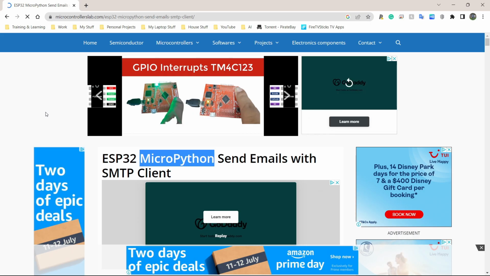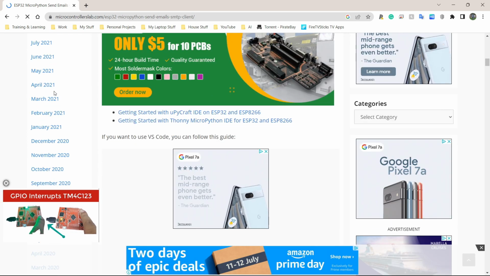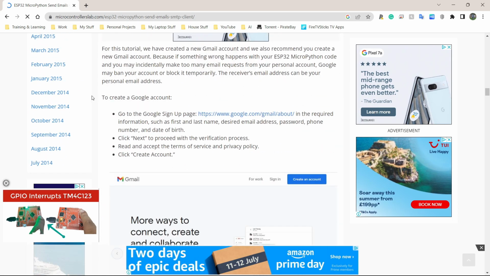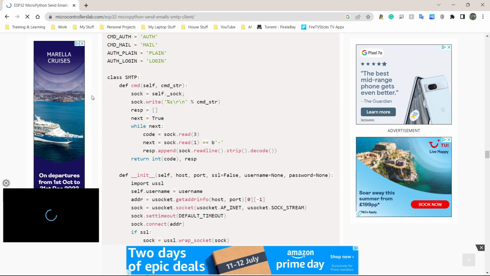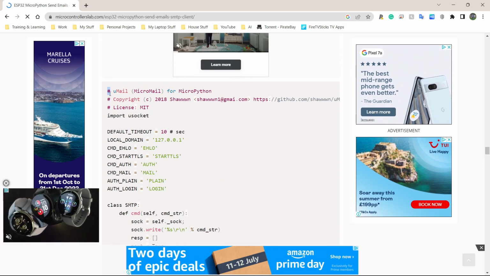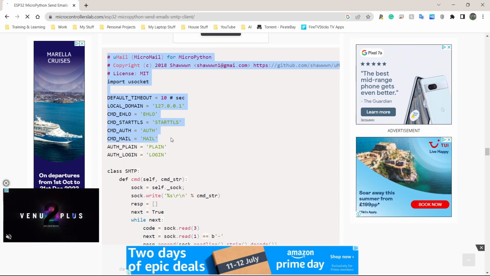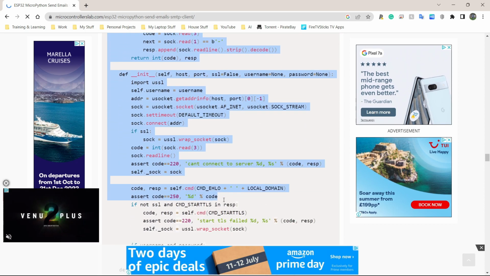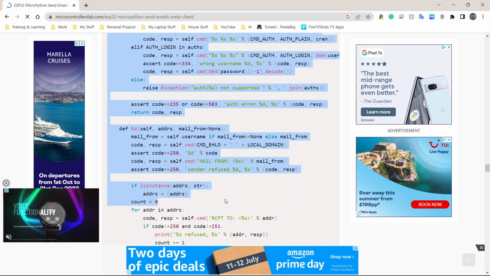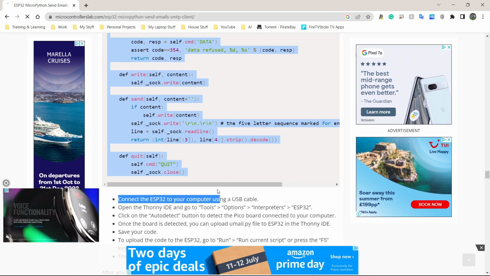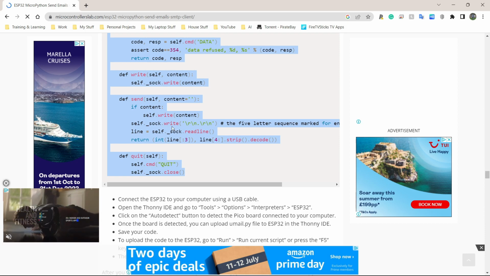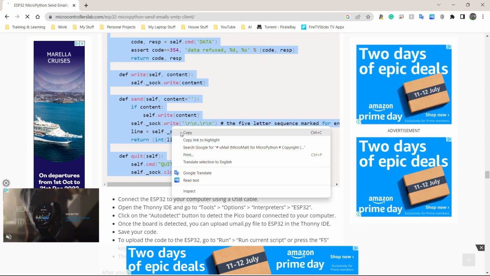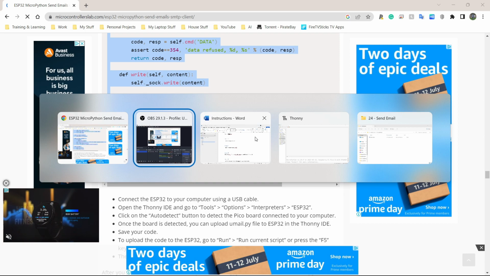What you would need to do to download the umail file, simply scroll all the way down until you get to this section. This section here. All you have to do is copy all of this. So use your mouse to highlight it. Highlight every single thing in that grayish looking box until you get to the very end where it says self.socket.close. Let go. Right click. Copy.